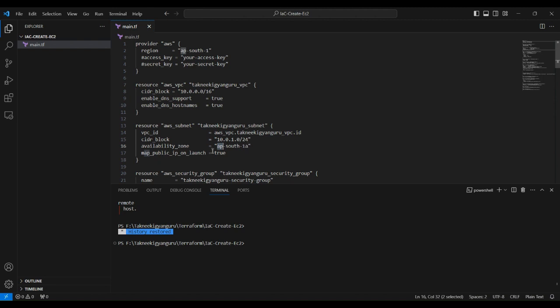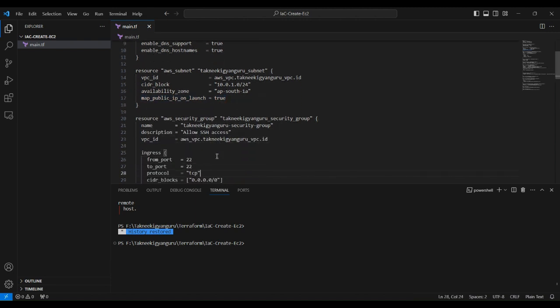Similarly, different data centers will be there. So if you have a subnet in ap-south-1a, you can create another subnet in ap-south-1b. This way it will work. Map public IP on launch means it will create a public IP on launch. When we create an EC2, it creates a public IP for you.